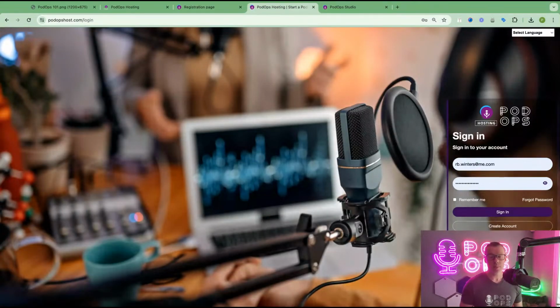Once you have verified your email, or if you've already created your account, you're going to be coming to the sign-in screen. So our main URL is podopshost.com. You can get to all of these screens from here. You can see I've got my credentials preloaded. So we're going to go ahead and sign in.